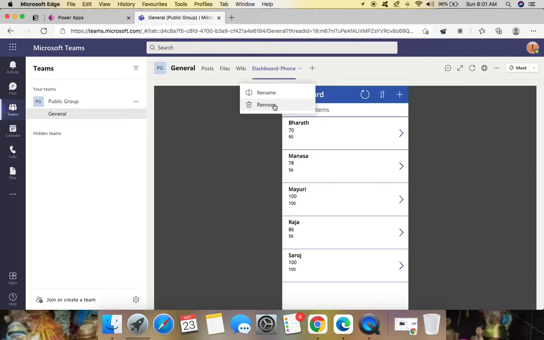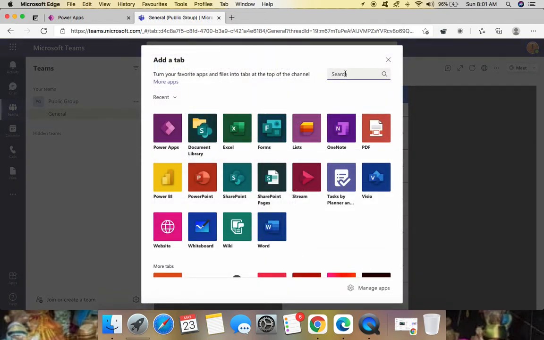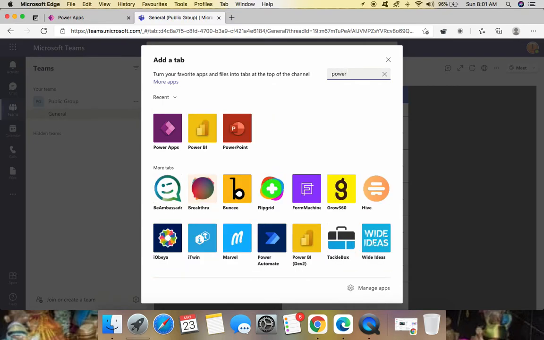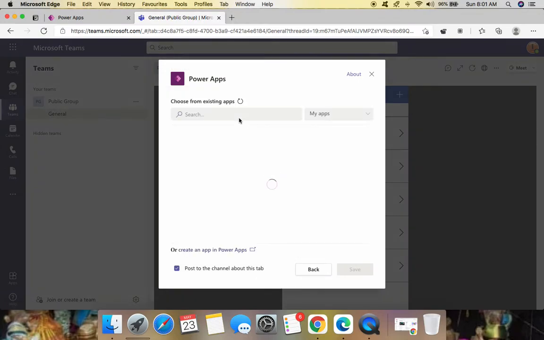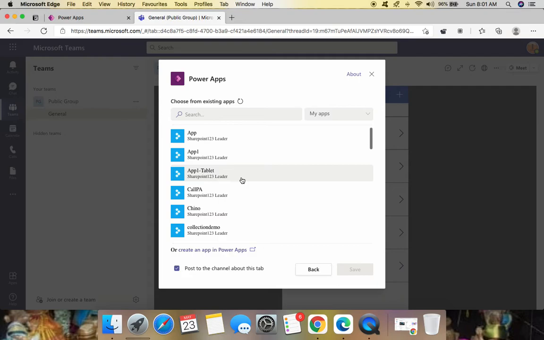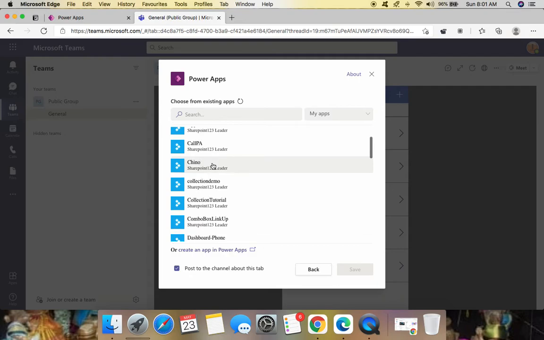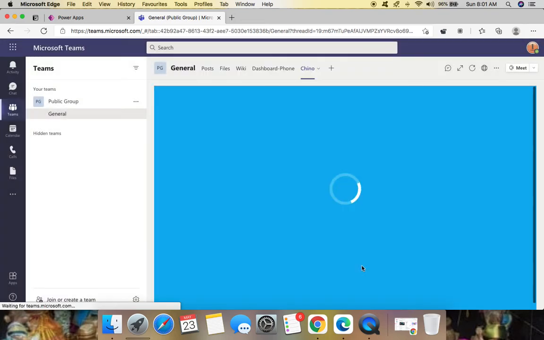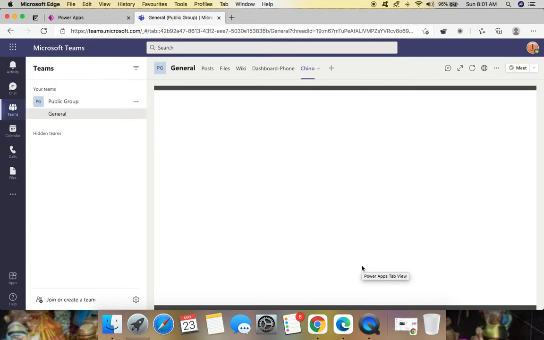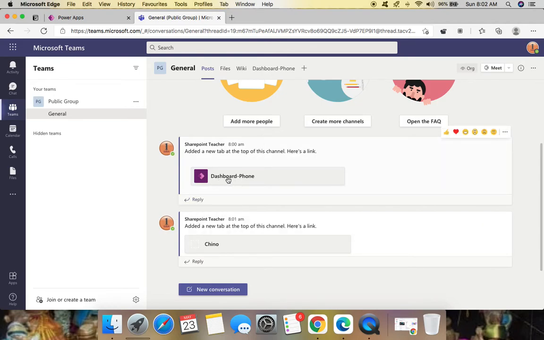Okay, here you can remove everything, you can add, and I'm going to add one more. So let's see your Power Apps, and in the Power Apps let's select something like this one, this app, click save. And let's see, nothing is available in this app, so let's remove it and add one more app. So now see here.